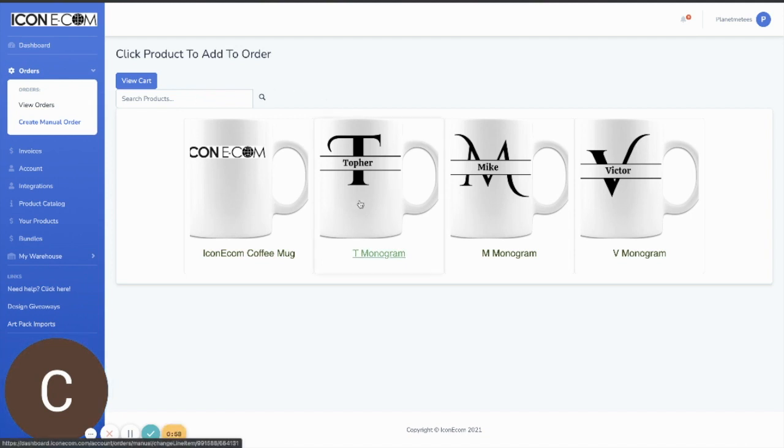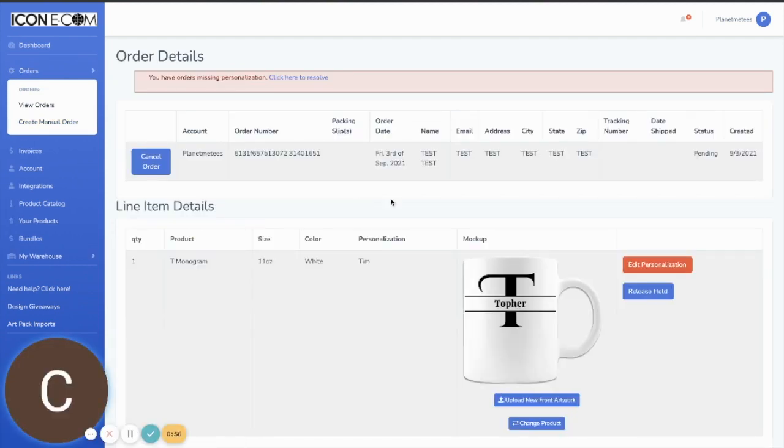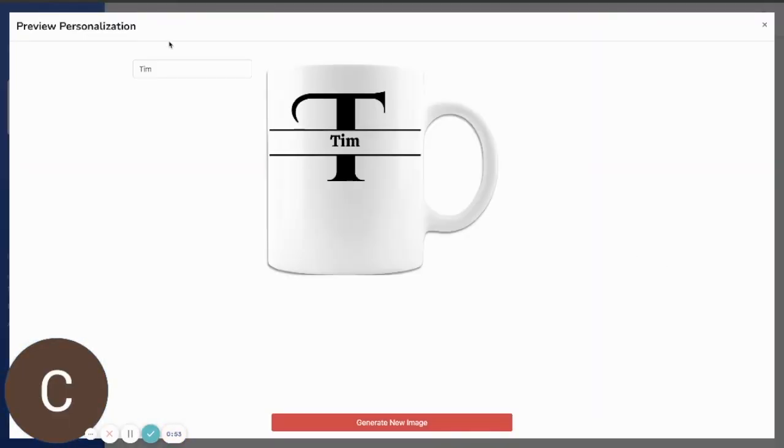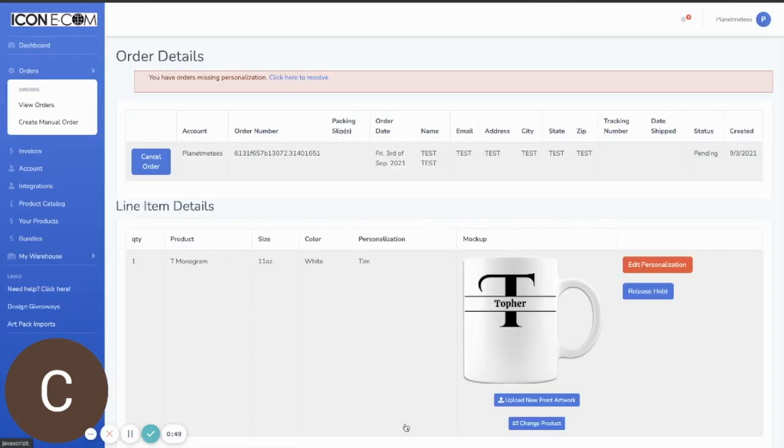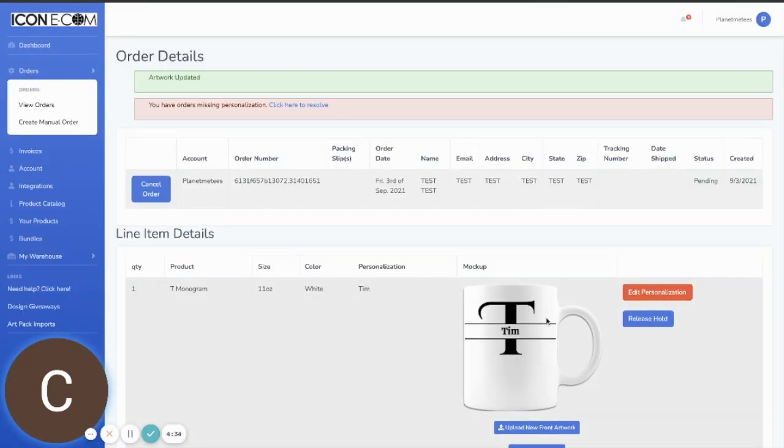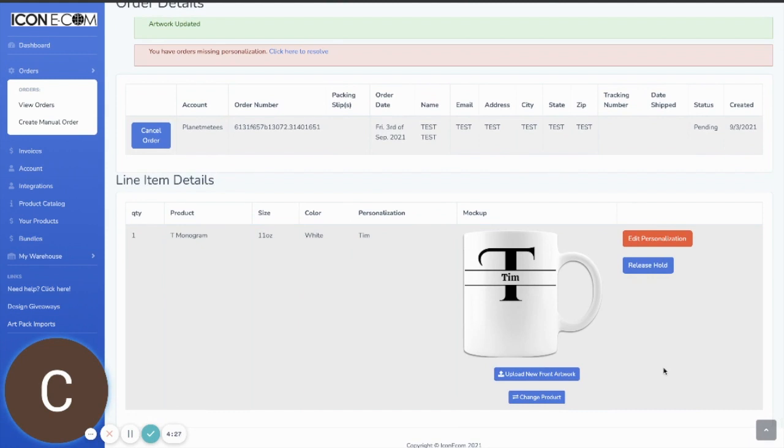In this case, it's going to be a T since the customer entered Tim. Now I can go into edit personalization, put Tim in for the name and select generate new image. As you can see now, that image is generated and this order is ready for production. So I can release the hold on this order as well and it'll be ready to go.